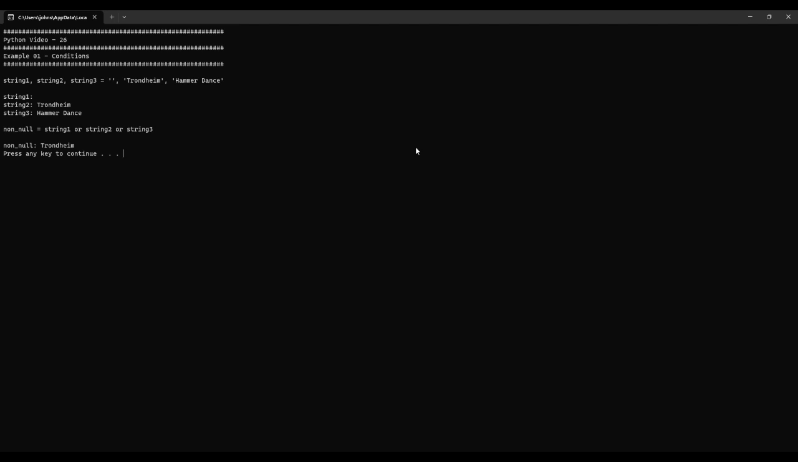Okay, let's look at the output. So what's going on here? This is a null value here because there's nothing in between the ticks. So string 1 is going to be equal to that, string 2 is going to be equal to that, and string 3 is going to be hammer dance. Now to verify that, we want to display the values that are in there so we make sure that's how it looked.